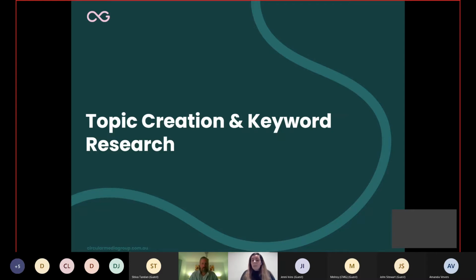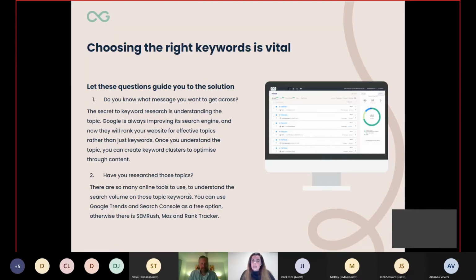Okay, so what we're moving on to now is looking at that topic creation and keyword research phase. This is really interesting. It's going to get probably a little bit heavy, but this is why we have people like us to help you with that. But some of the things to think about here is how to choose the right keywords, because this is really, really important. What this means is that we want to make sure that you as a business get your message across to the right audience or your target market. And the secret to keyword research is really understanding the topics or your key products or service offerings, is how we like to explain it.